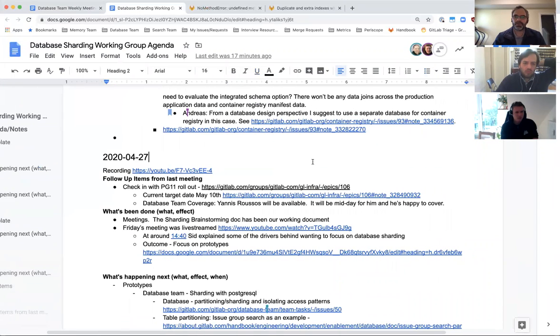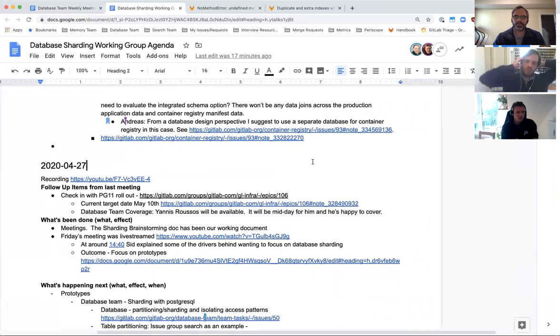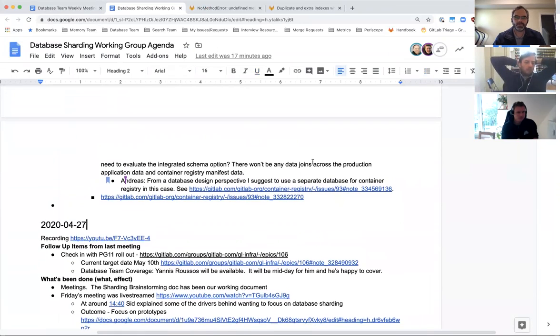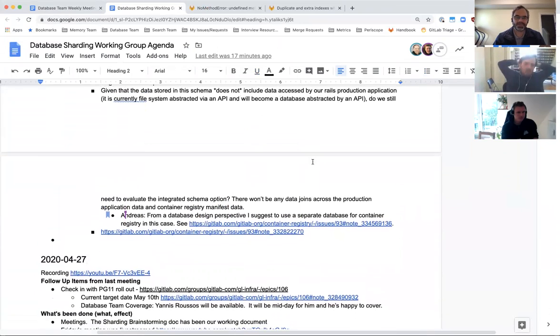So on this one, can you kind of expand on your comment here? I've already gotten feedback on this one, so it's going to be a controversial statement to say the least if you're saying we should use a separate database for the container registry.